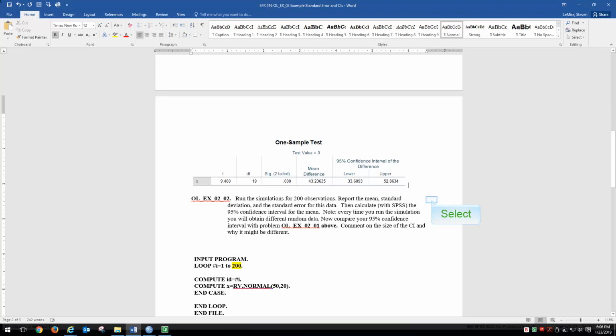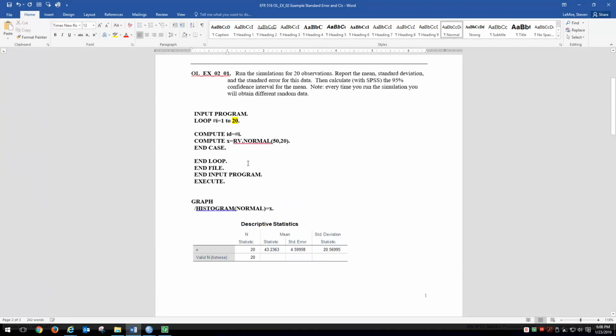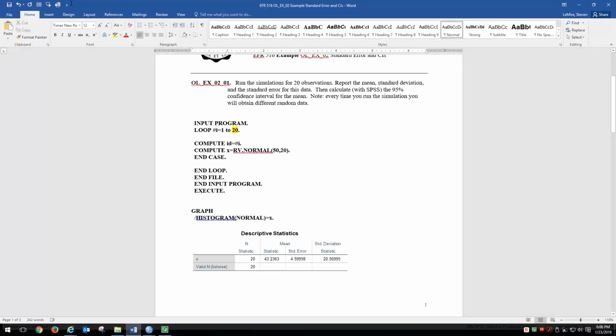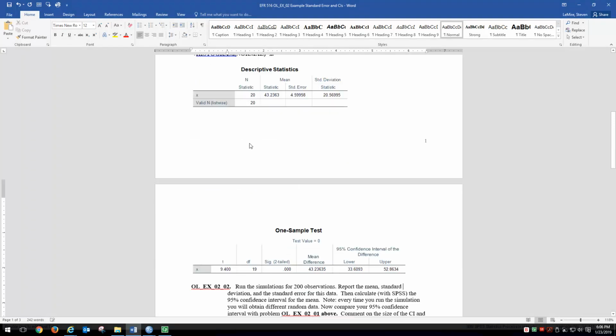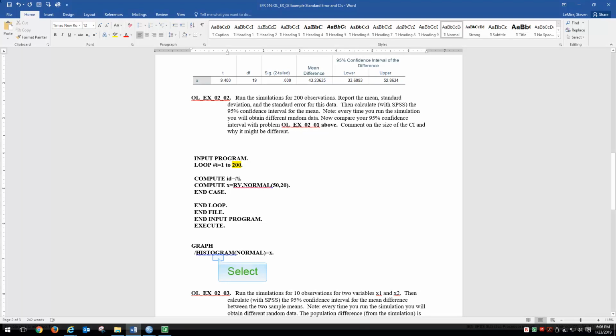Okay, so now we'll move on to number 2. It says run simulations for 200 observations, report the mean, standard deviation, and the standard error. Notice that the simulation in the first case went to 20, and the simulation for this one's going to 200. I already have 200 in here, so I can just go ahead and grab that and bring this over. Or, in fact, I could just use the code I had in there. Why don't we do that? The code is the same. We're just going to change the code we already have in the syntax window.